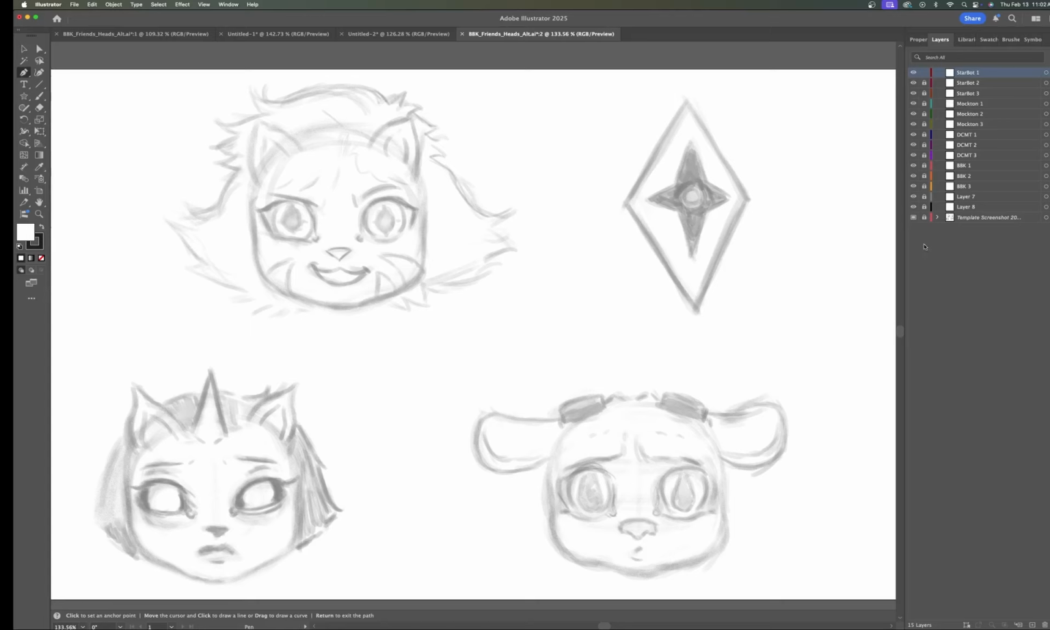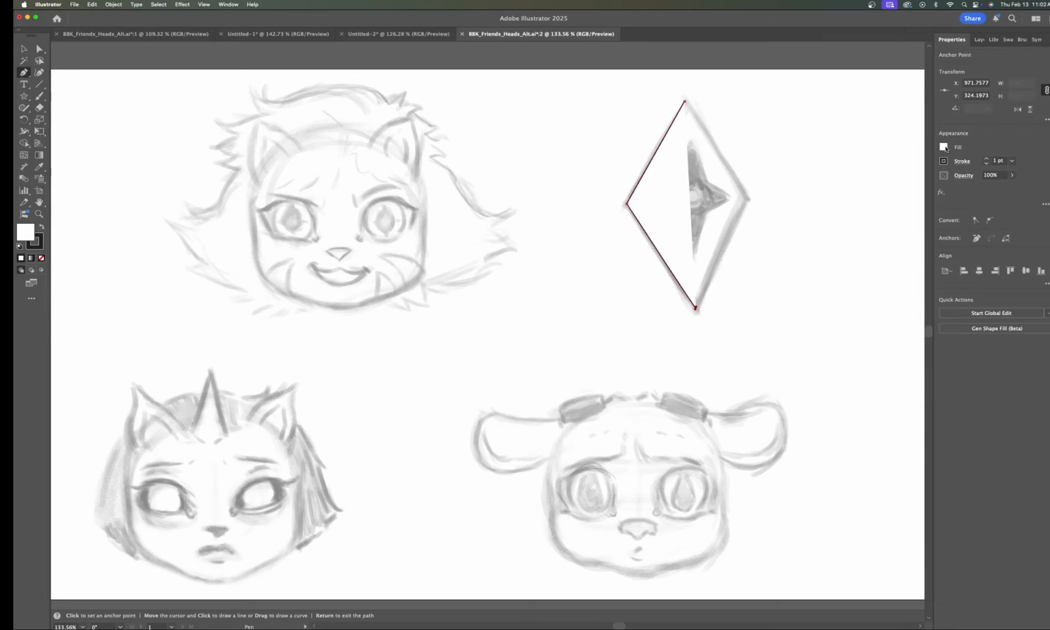StarBot, all the layers are locked except for StarBot 1. I've got my pen tool and I can just touch, straight line, touch, another touch. Oh, I got the fill on. So we go to properties. We don't want any fill, so the white box with the red line through it. No fill, I'm sorry. The stroke will make a 5, because I like my outside lines to be a 5.